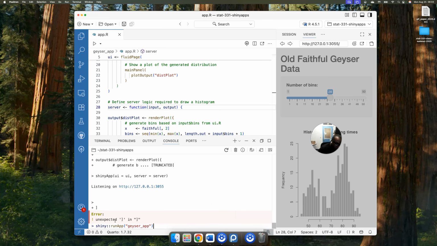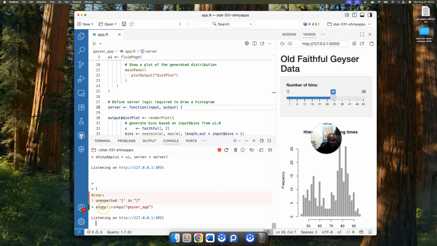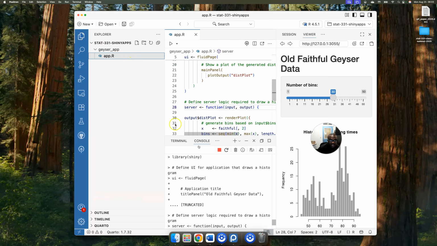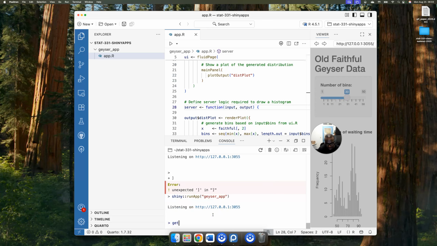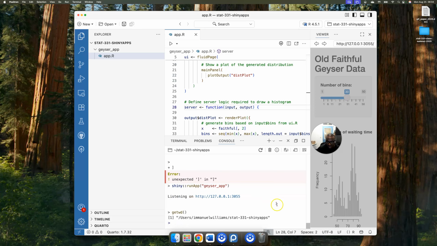Okay, that's fine. You see now, if I already have shiny ran, as in the library shiny, I don't have to do that. I just run app as Geyser app. So this is actually really neat. Because I'm in my root directory, where I would just get shiny 331 shiny apps, if I just run shiny run app Geyser, it knows to search for app.r within that directory. So that's kind of cool.